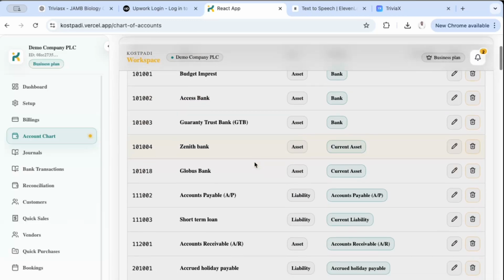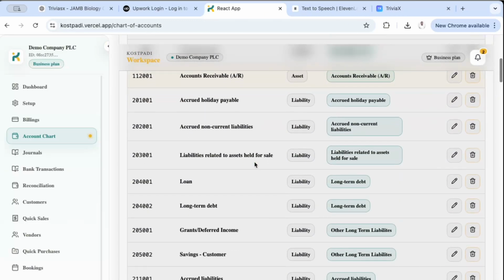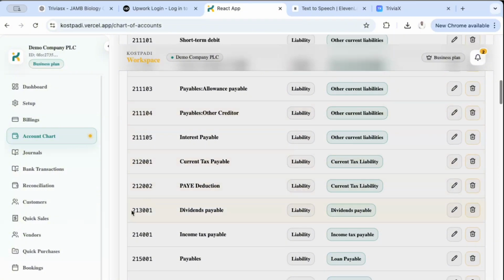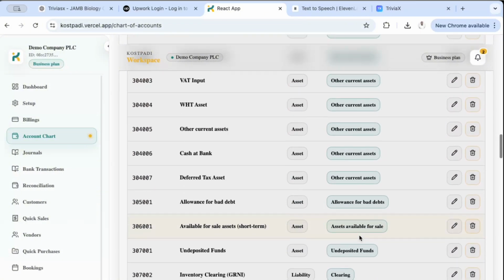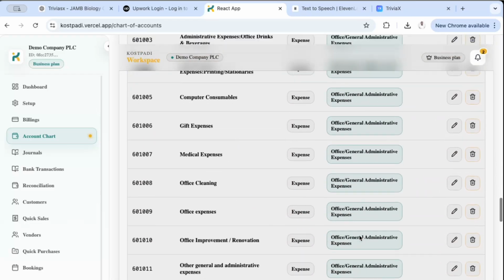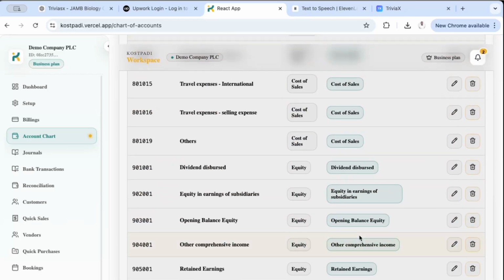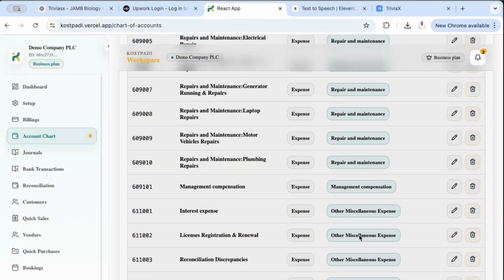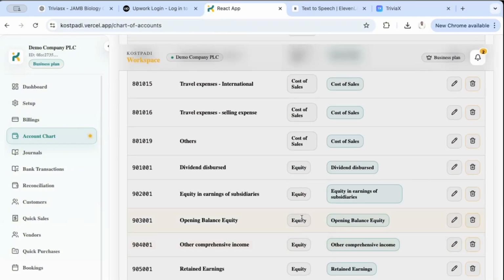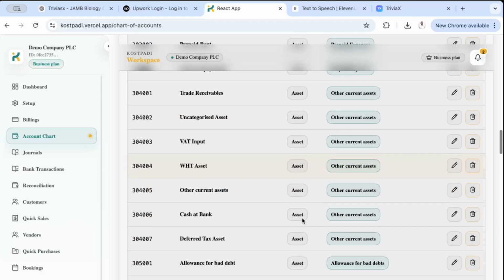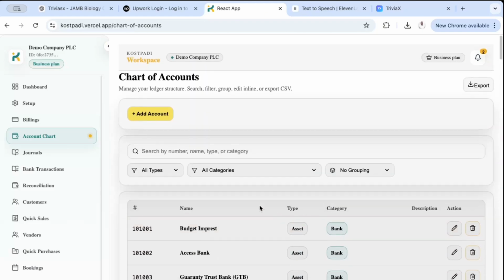Every transaction that happens in your business, whether it is a sale, an expense, a payment, or an asset purchase, must be recorded against an account in the chart of accounts. This structure allows KostPadi to automatically generate accurate financial reports, such as income statements, balance sheets, cash flow statements, trial balance, general ledger. Understanding the chart of accounts will help you better organize your financial data and interpret your reports.